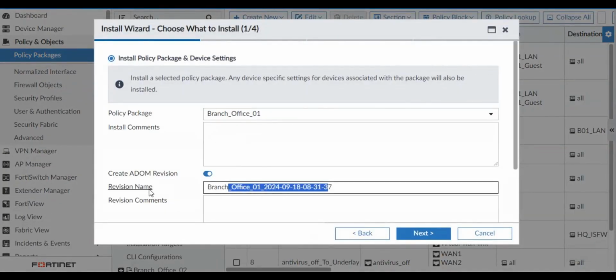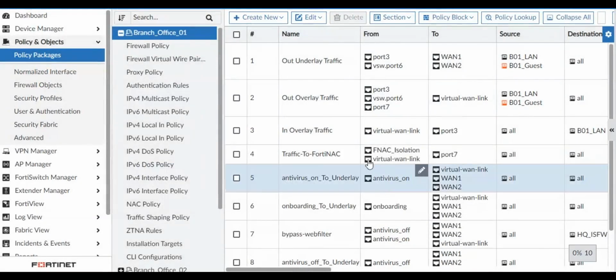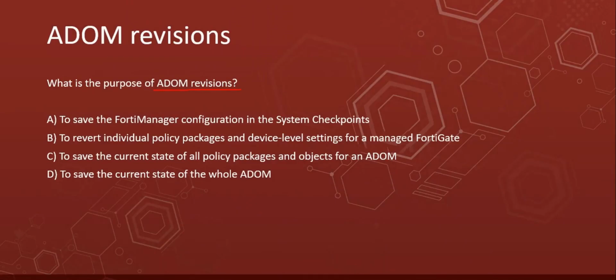Okay, hope you can understand what is the correct purpose of the ADOM revision. Let's go back to the question and find out the correct answer. Answer A, to save the FortiManager configuration in the system checkpoints. It seems this answer is correct, but it does not save the configuration in the system. It saves the policy package and object.